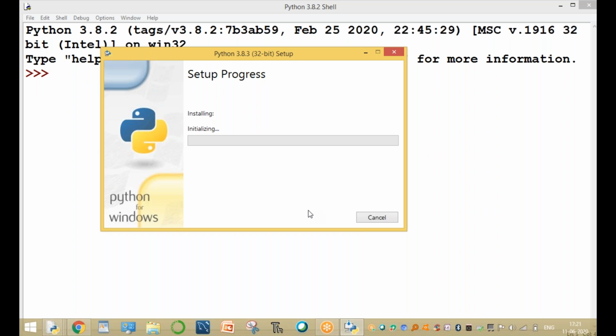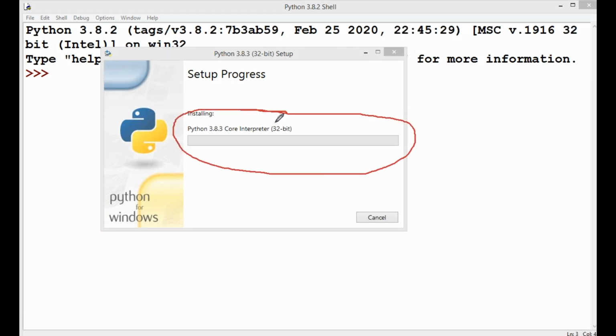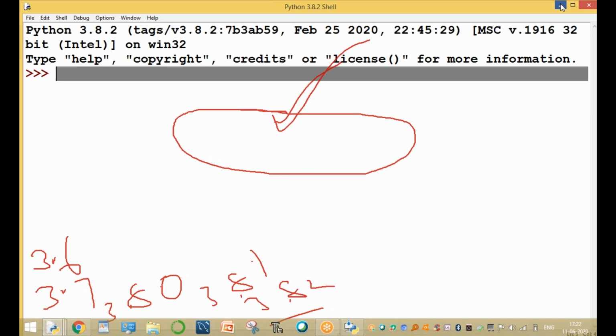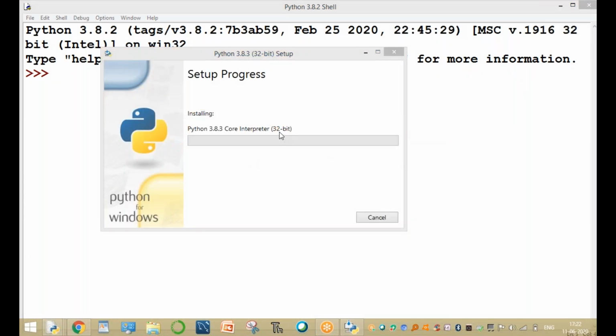The installation process is completed. First of all, installing 32-bit or 64-bit, any bit, as you like, no problem. The bit is not important here. Install Python on the F drive only, not the C drive, because the Python software is already available on the C drive. Python 3.6 is available. Python 3.7 is available. Python 3.8.0, 3.8.1, 3.8.2 are available. Now install 3.8.3 in the new environment, new location, new drive.